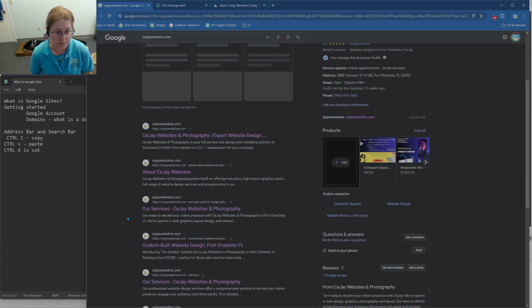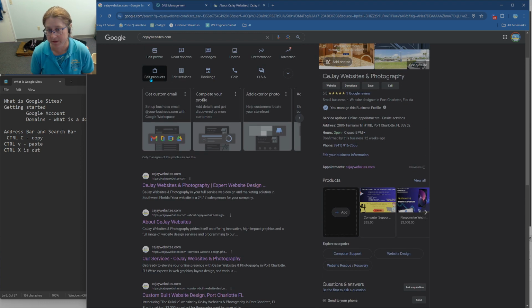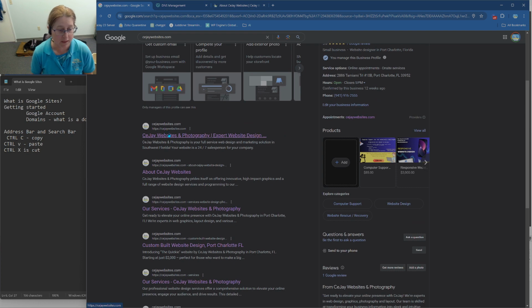And now it brings you up to search results. Here we all are, and you can choose the right page. This looks a little different because I also manage it on Google Business. You won't see all this. And then you click on it and you go to CJ Websites.